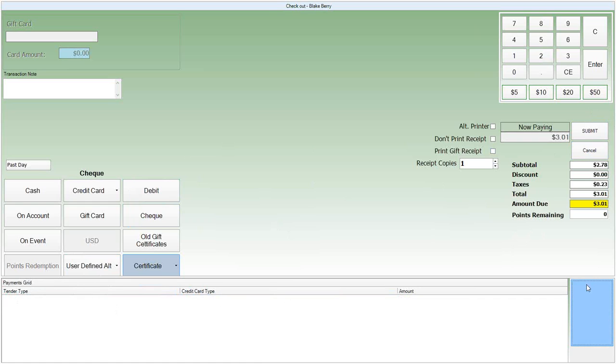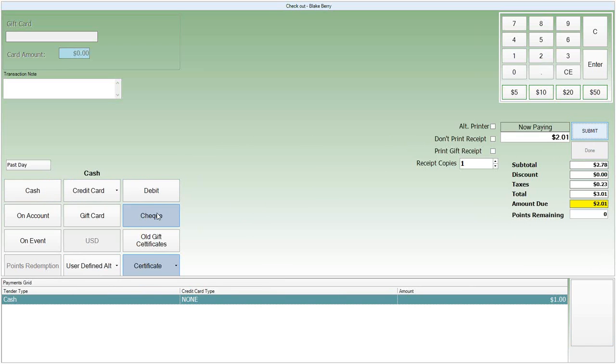So I'm going to void out this check to show you one more thing here. If you have split tender types, we can select cash here, and let's say 3 customers want to split the entire sale, and they all want to pay a third each. So we could hit $1 here, hit submit. Next customer wants to pay his portion with check. We could put $1 in there, hit submit.